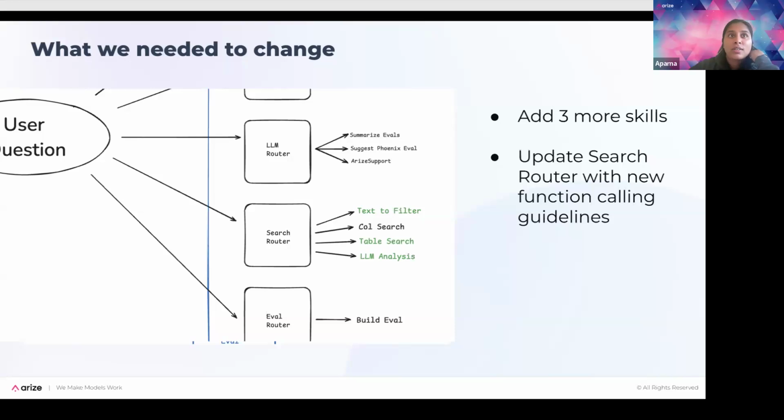So we first needed to write the actual skills. And then we needed to update our search router to know that now we have these new skills. You're not picking 1 out of 1 anymore, you're picking 1 out of 4. So how do you know which one to pick and pick it correctly?